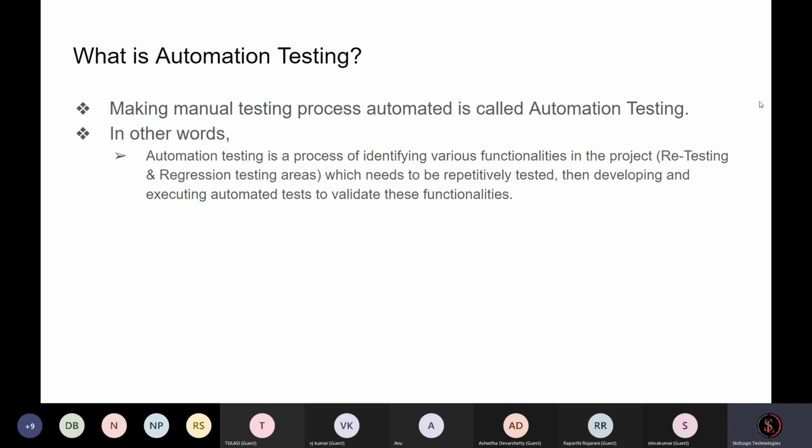Okay, we can use any tool to automate our test cases or functionality of the application. In other words, automation testing is a process of identifying various functionalities in the project. Say we are going to do regression testing. So what is regression testing? Whenever there is a change in the application, we have to test all the existing functionalities also. That is called regression testing.